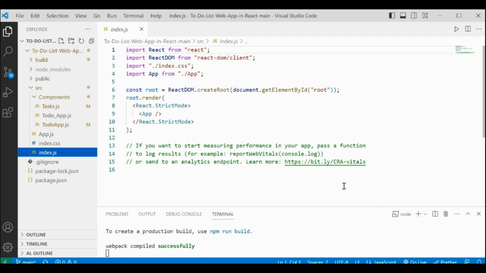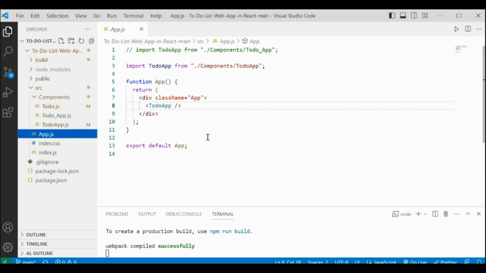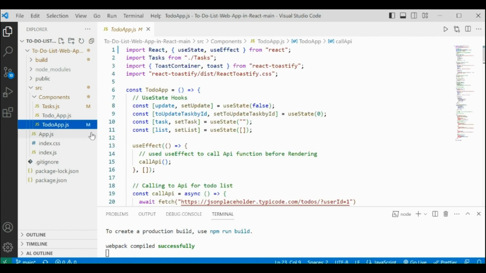Now I will show you the code that I have written in VS Code by making use of React hooks like the useState hook and useEffect hook. This is my app.js file. This is the root element, which is our App component, in which we have imported the ToDoApp component. In ToDoApp.js, I have imported the useState and useEffect hooks.